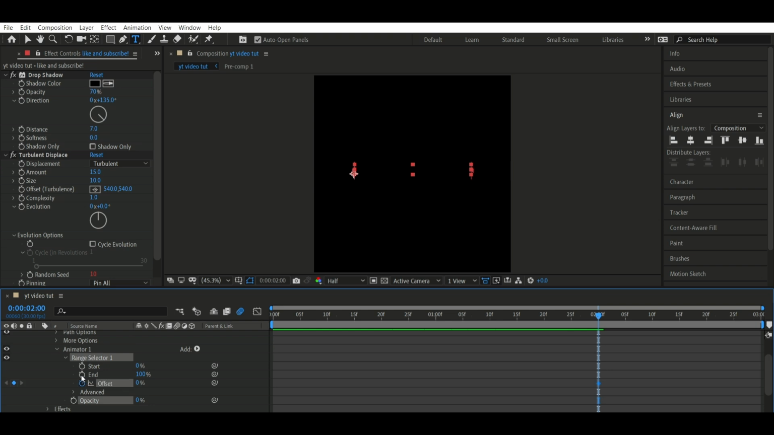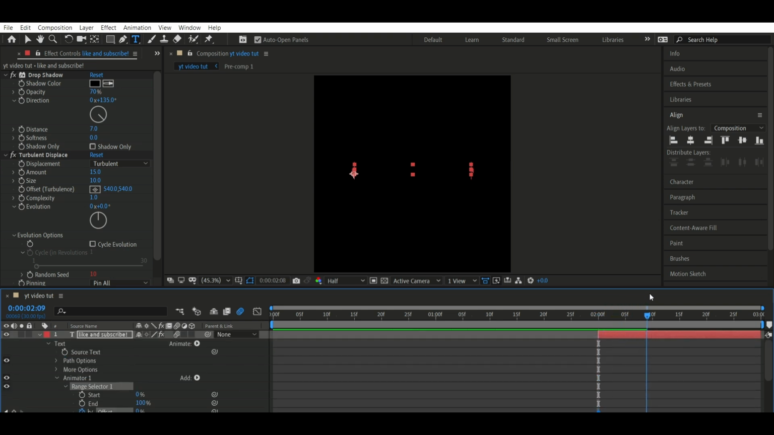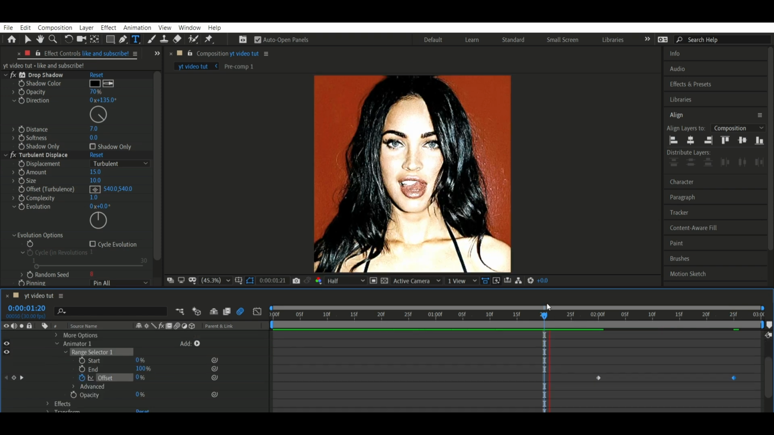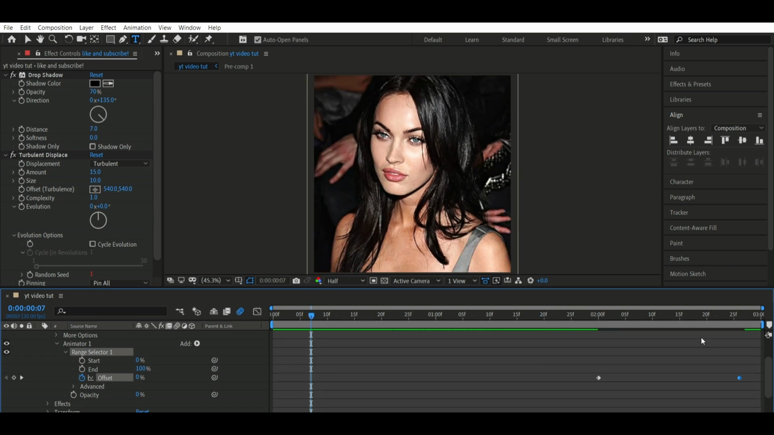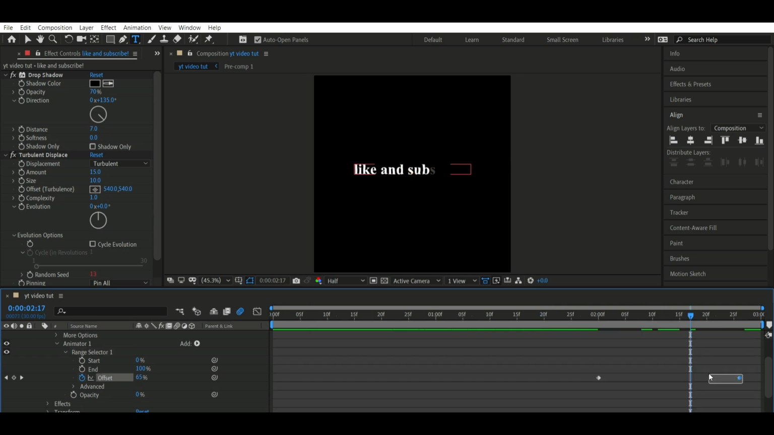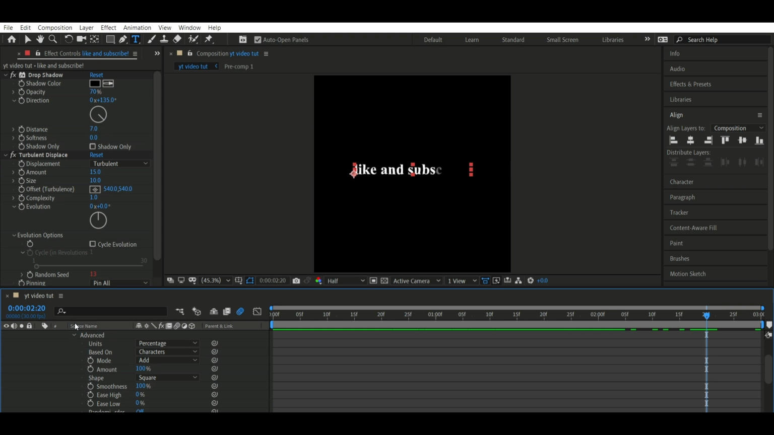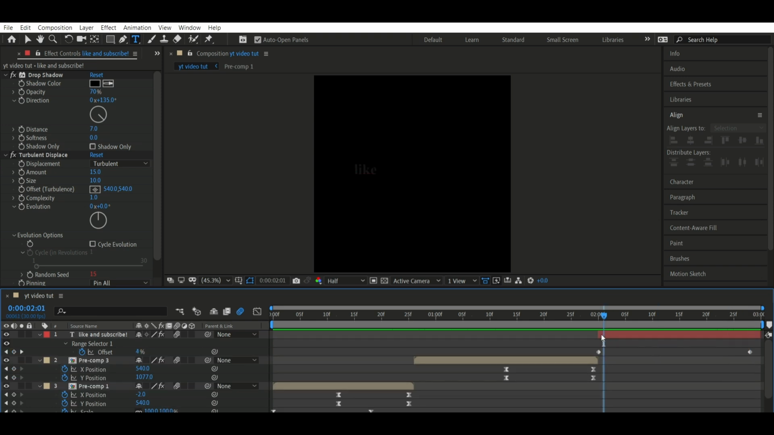We're going to click the timer for offset, and we're just going to drag it to about here. And we're going to change the offset to 100. Now it should look like this. And obviously you can drag this, make it faster, shorter, whatever you want. And if you want it to be just the words and not like a typewriter effect, we're going to go to advanced. And instead of characters, we're going to change it to words. What this is going to do is that. And there you go. Now you have text.